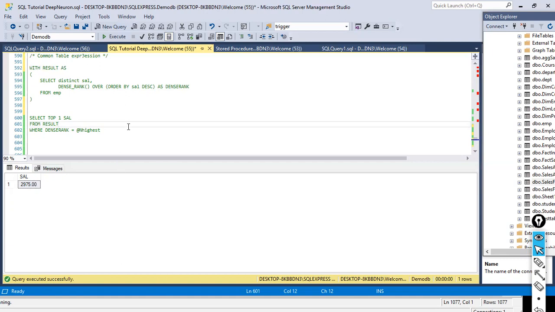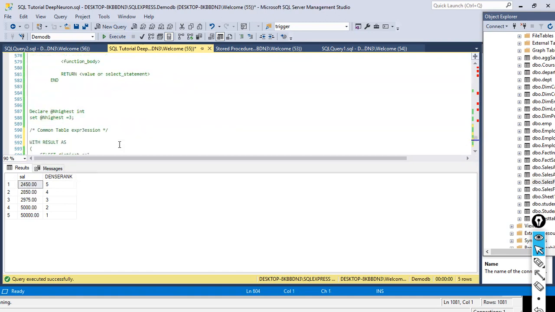But here I'm not sure. I forgot why it is showing in ascending order. It's supposed to be in descending order, but probably you can check it out. Okay, so this is one approach.